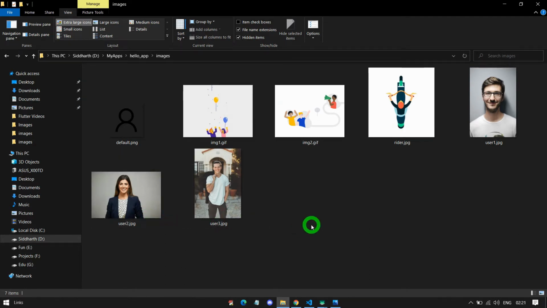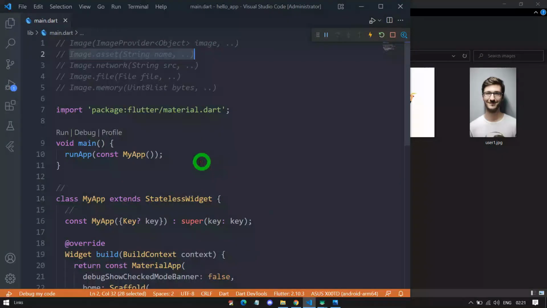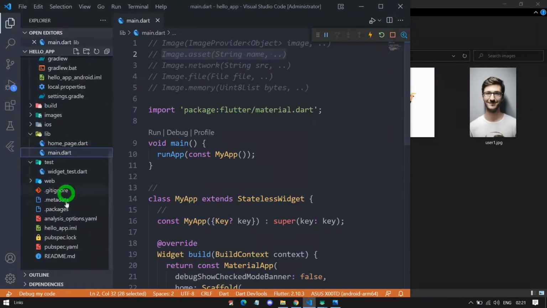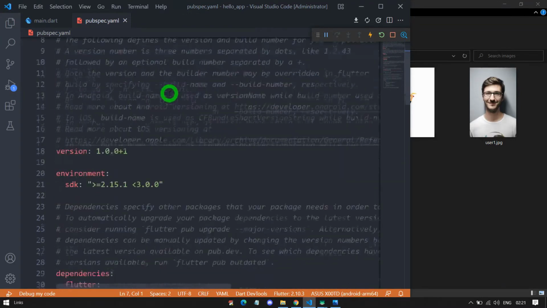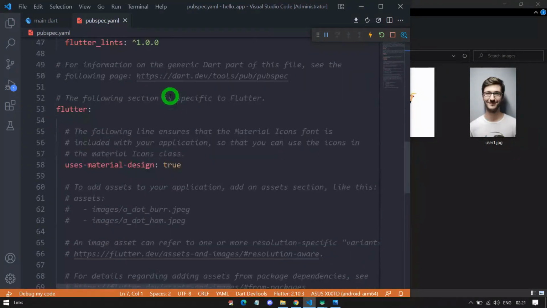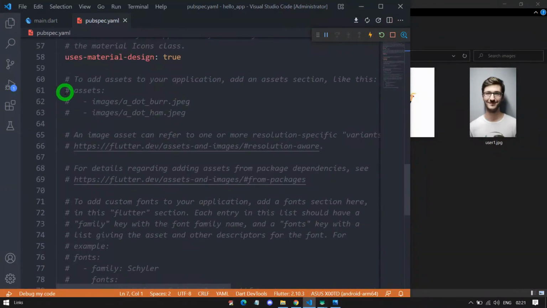Now we must configure these images in the pubspec.yaml file so that they can be used in the application. For this, let me open the file called pubspec.yaml. Just scroll down a little bit. Now you will find an option called images here. By default, this is commented, so just uncomment this option. And what you have to do is add the name of your image here.